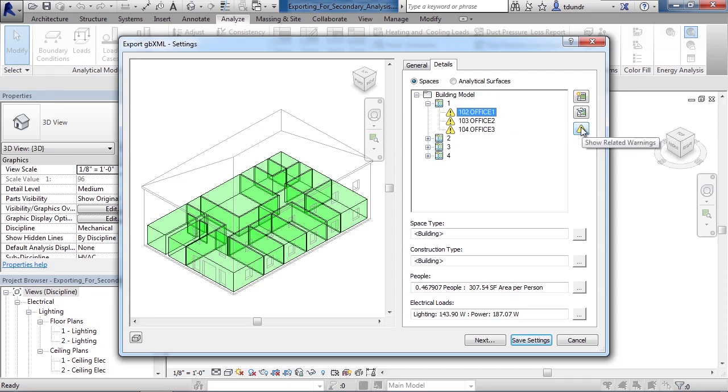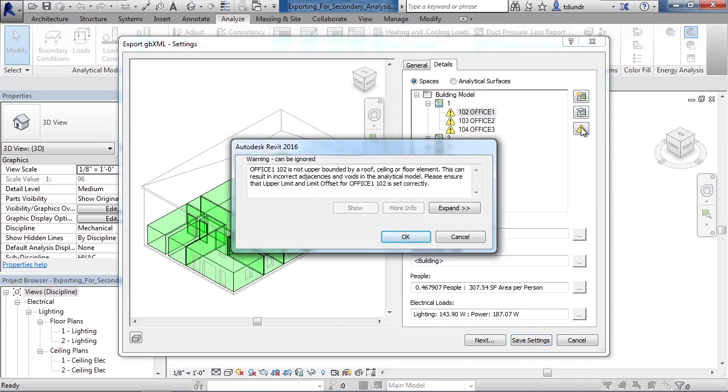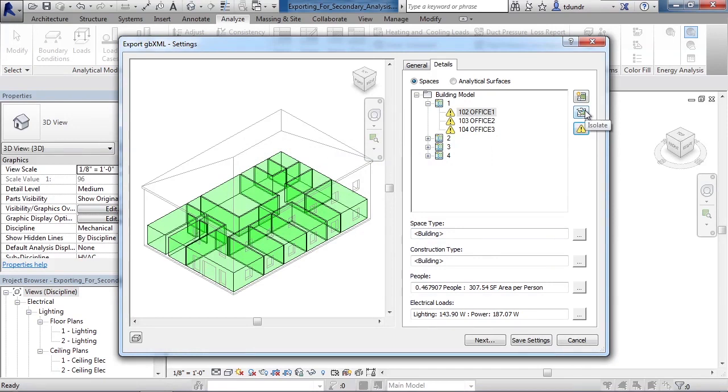If you see a warning, you can click the warning icon on the right, and it'll tell you more in depth what isn't correct and what you need to do to fix that before you export this data. Just click Cancel on that. You can also isolate, and you can also look and highlight these various areas in your model. Go back to the General tab.